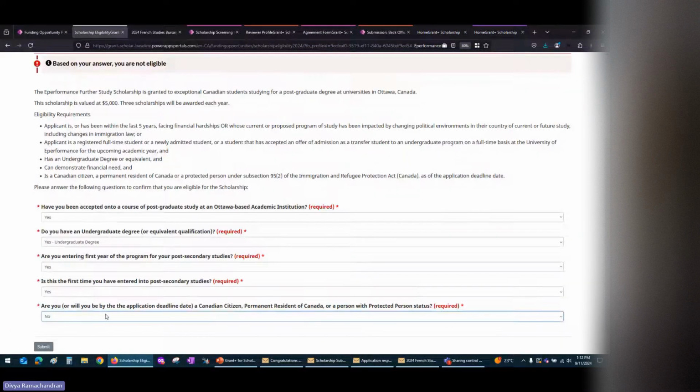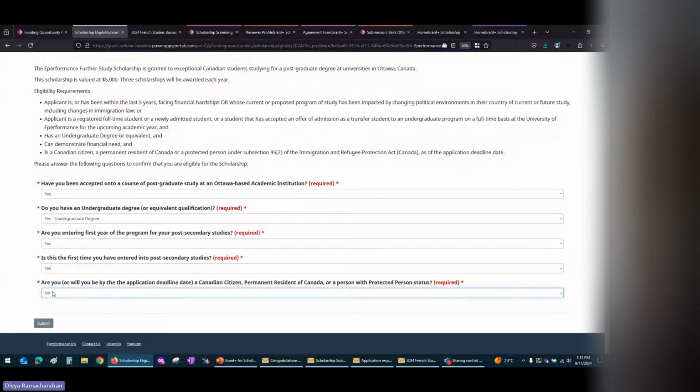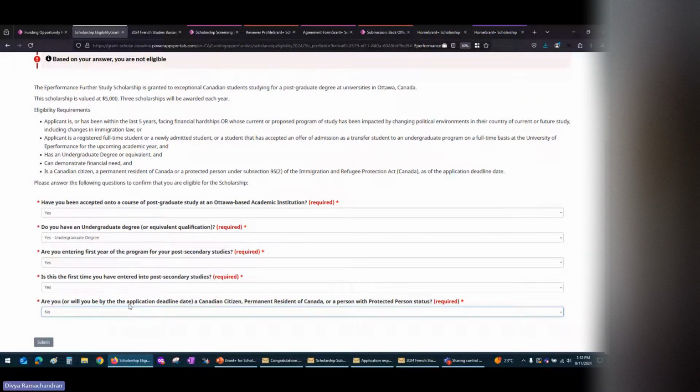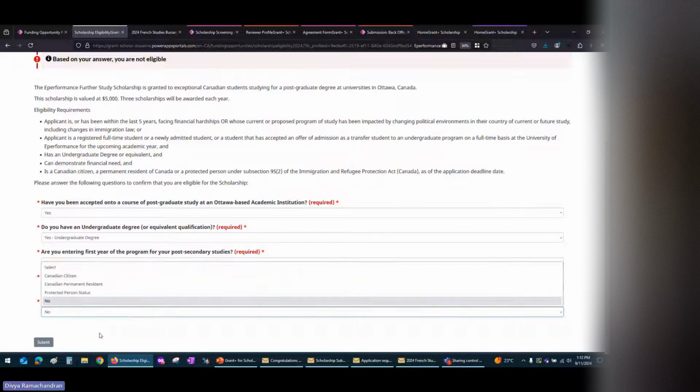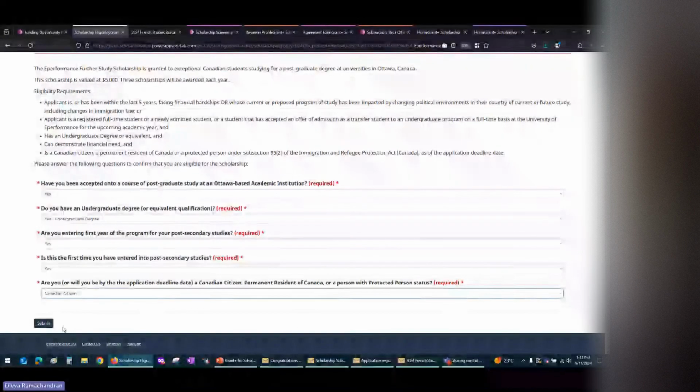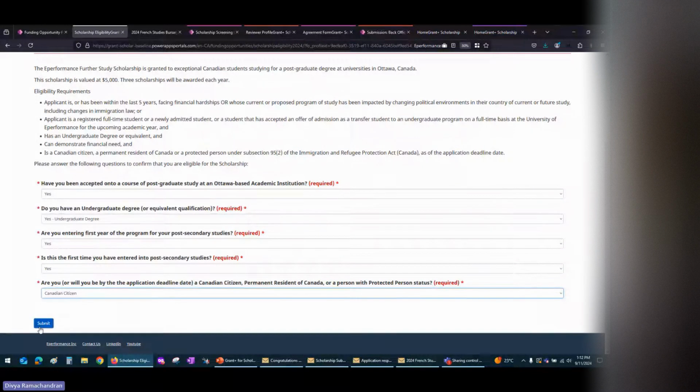And now if she doesn't select the right value, for example, if she says she's not any of these kinds of residents, the submit button just won't enable, which adds a quality check right off the bat in terms of making sure that only eligible participants can apply for the application. So in this case, I'm going to say Canadian citizen, which now qualifies for all of the eligibility criteria, and she can go ahead and submit an application.